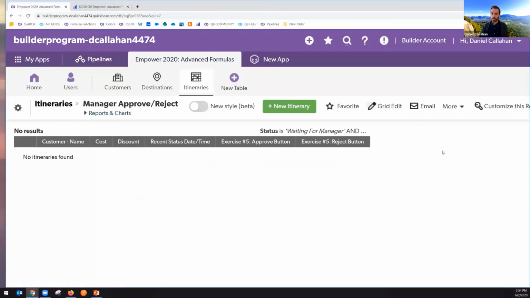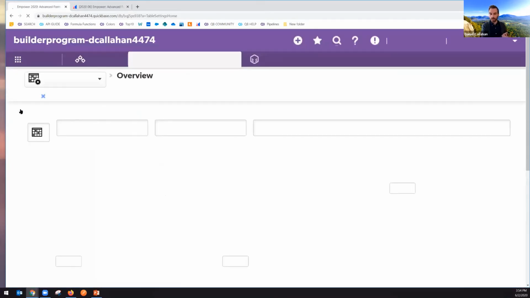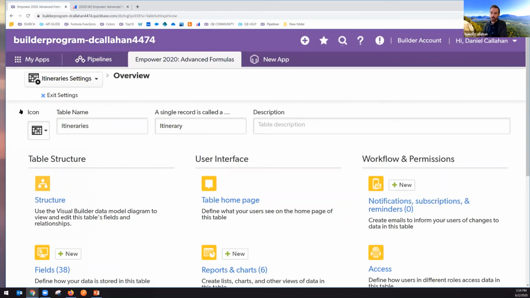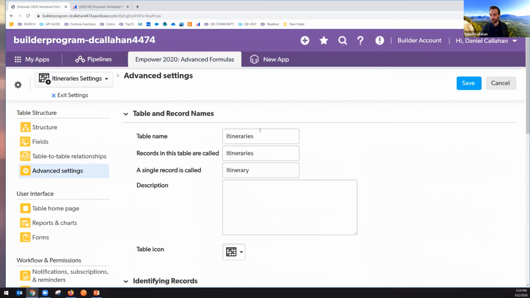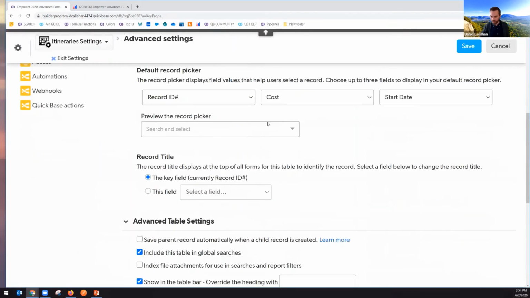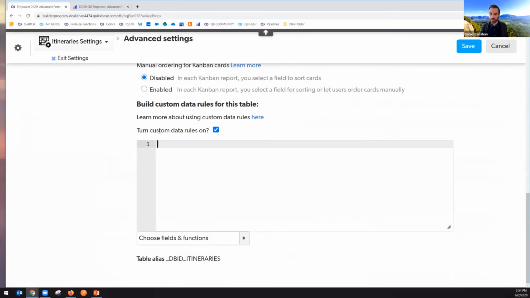Again, if you're on the home page, click on button number 6. If you're in the itineraries table, go ahead and just click on settings. And like I said, we're leveraging custom data rules, and they are powered by QuickBase formulas. So we want to go into advanced settings within the table. Then at the very bottom, there's advanced table settings, and you'll see one called custom data rules.